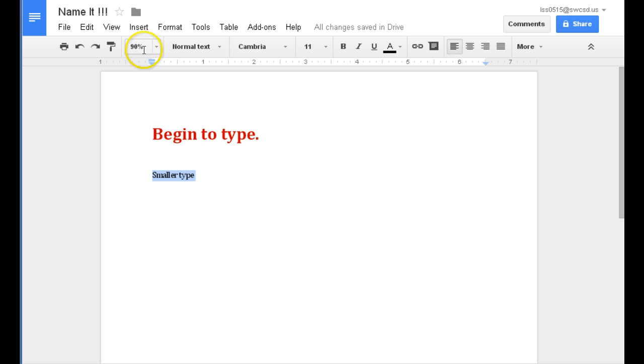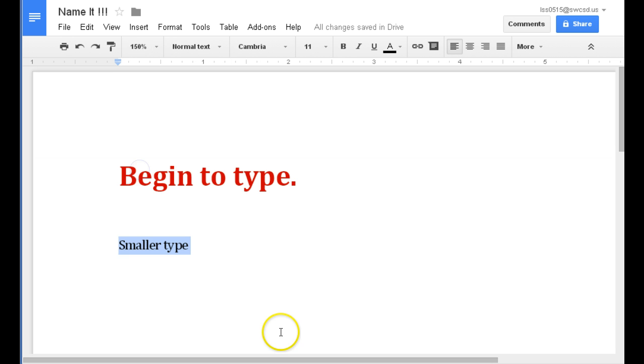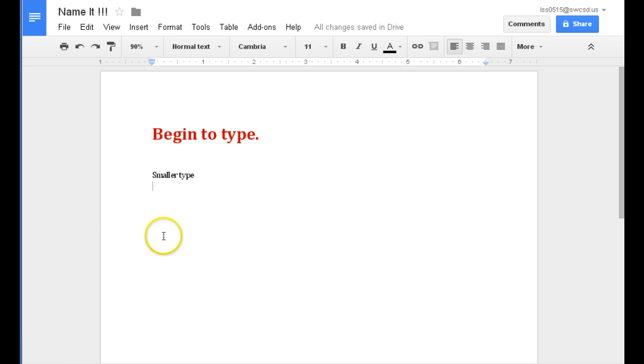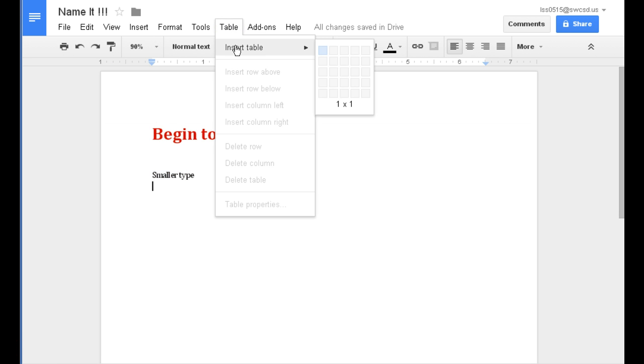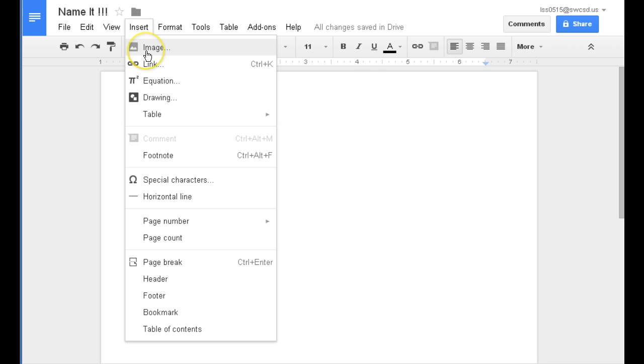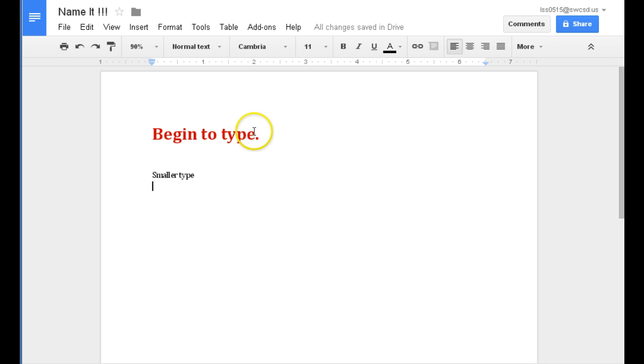You can see more or less of your page. You can add a table, just like in Word. You can insert an image, just like in Word, or a footnote. You can do a page number or page count. It's all very similar. The only thing that's different is you never have to save.